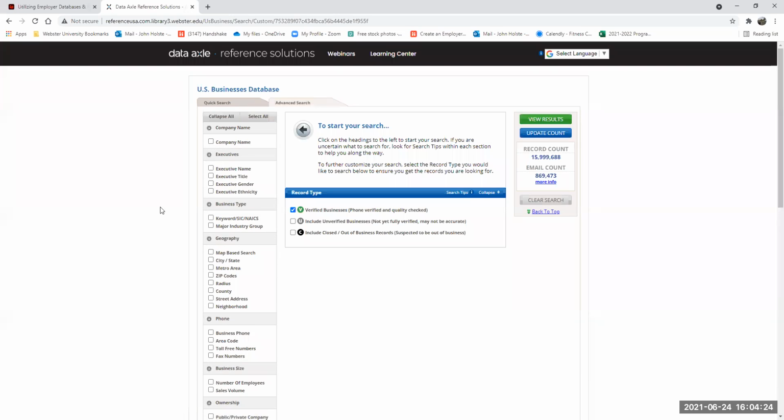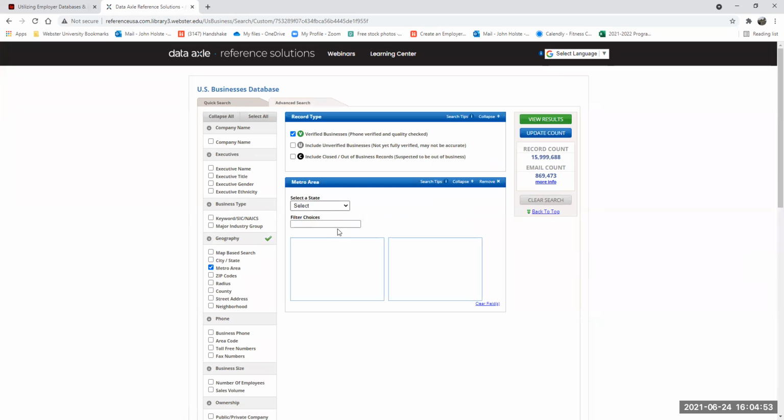And so from here, you can select based on metro area and keyword or major and industry group. But for the purposes of this demonstration, let's imagine that you are a counseling student at our Columbia, South Carolina campus. You're interested in exploring different potential practicum sites or full-time job opportunities and want to look at different organizations that you might be interested in pursuing. You would first select the metro area. So you would select the state. Let's go down to South Carolina and then select Columbia.